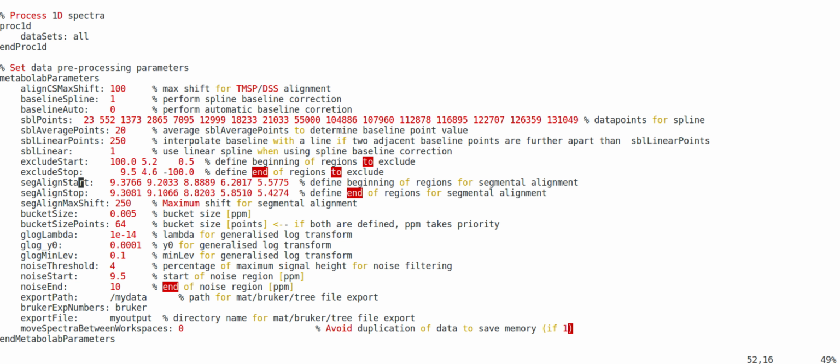There are some segmental alignment options here. This would be more commonly used in the graphical user interface version of Metabolab, but you might wish to, say you have some peaks that are moving around because of some subtle differences in pH, specify a certain region in which you want to align the biggest peak. So here there are 5 different regions selected for segmental alignment.